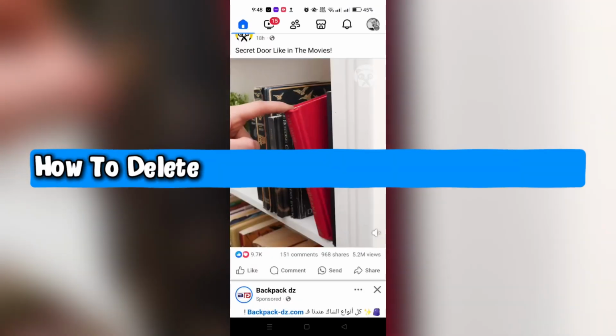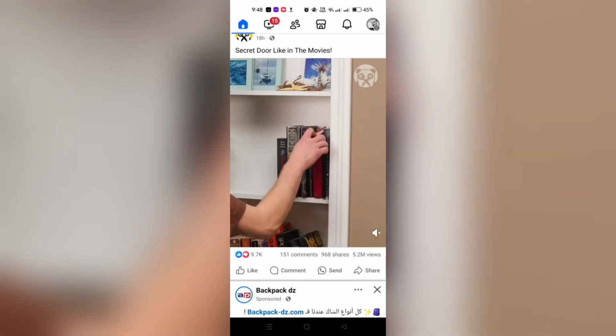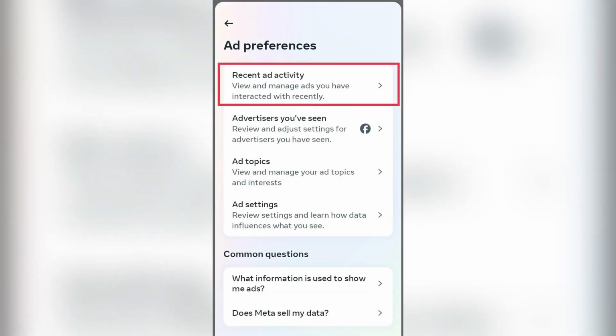Today we're going to see how to delete recent ad activity on Facebook. First things first, open the Facebook app on your Android or iPhone device. Tap the three horizontal lines in the top right corner.